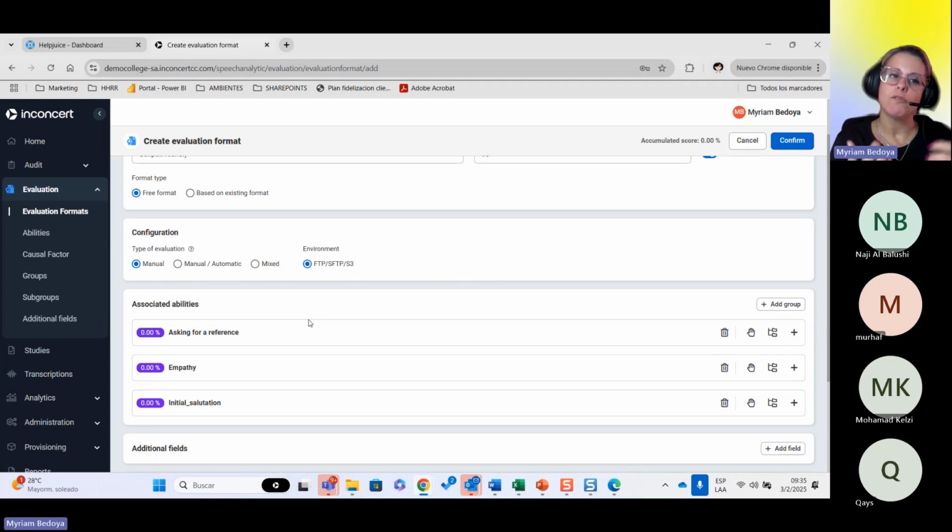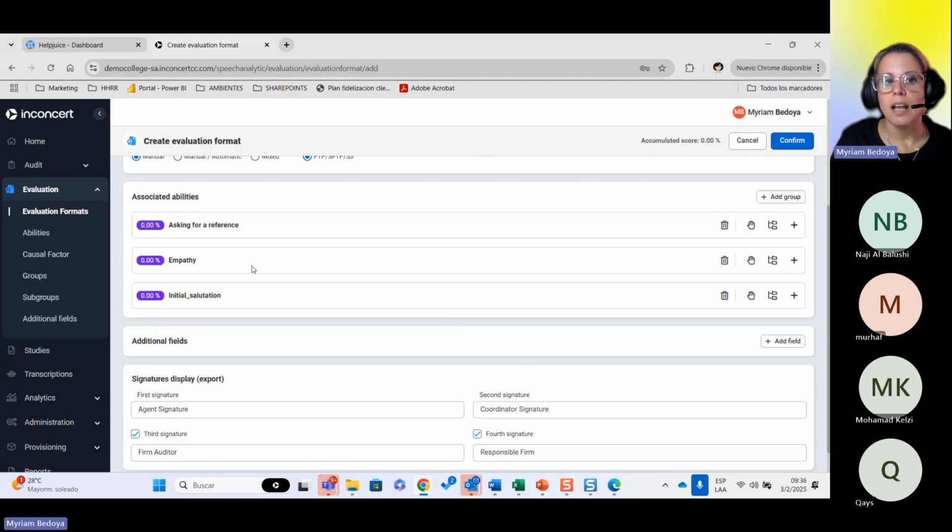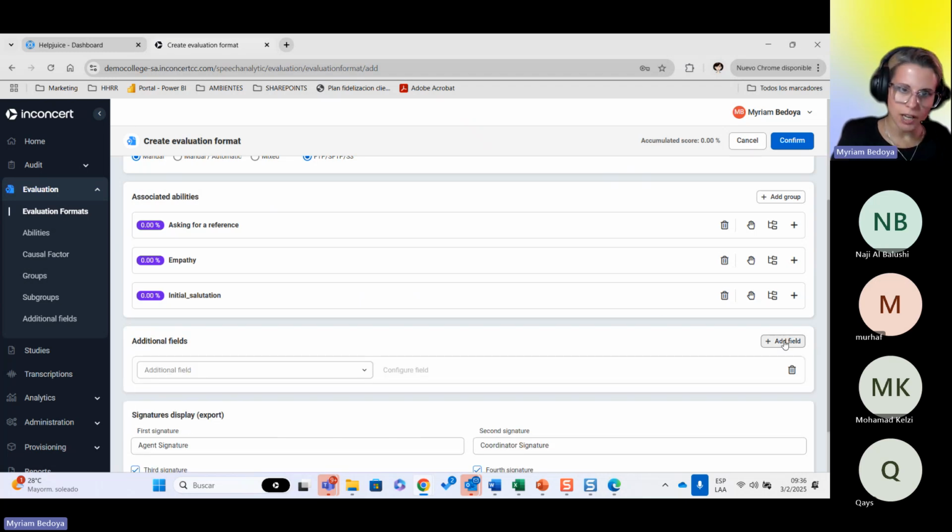This is just for the evaluation plan to figure out, okay, this is automated, this is manual, this is where this is going to get the interactions. It's just informational. And then you will have to associate the abilities, and you will also be able to put within this script that the human agent is going to get, because the additional fields are only for humans, right, to put additional stuff. You can put, for example, an additional field that will show up in the audit screen of the human auditor if they want to put notes of something, right?